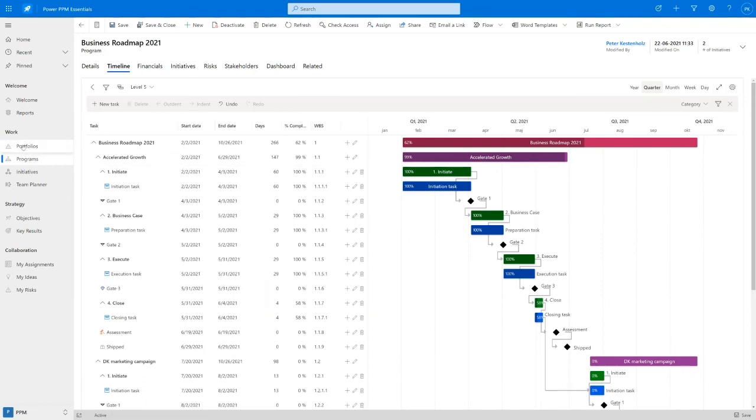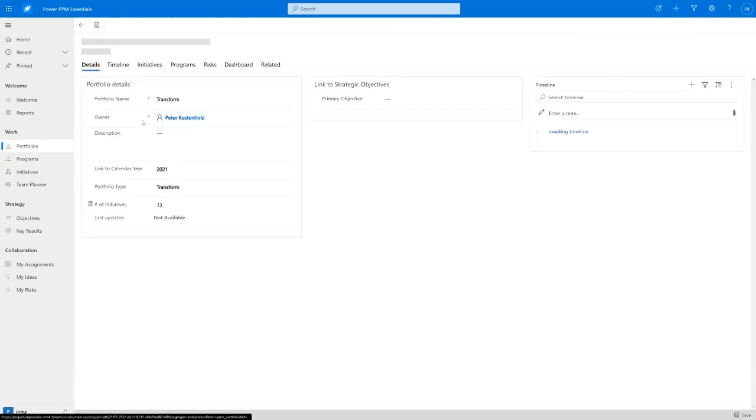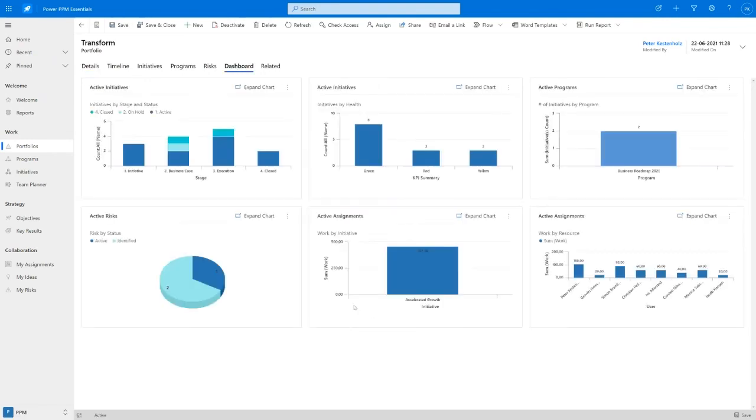So going back to the portfolio level as a final remark, going into the transform, same thing applies. The portfolio level can have programs, can have a dashboard where you can see that we now have a new project. We can see the people that are connected to this portfolio.